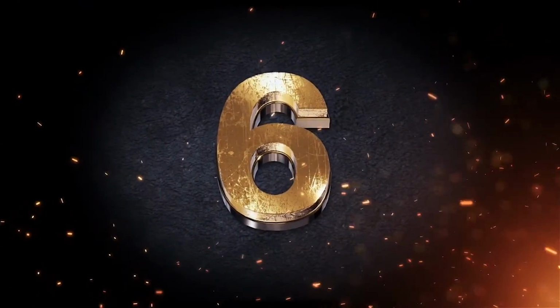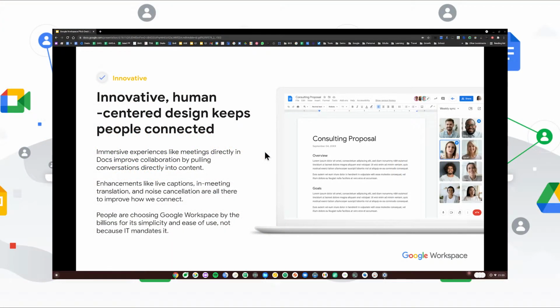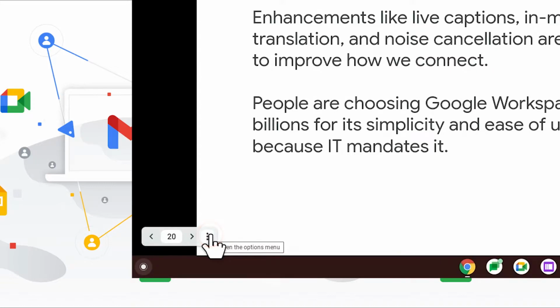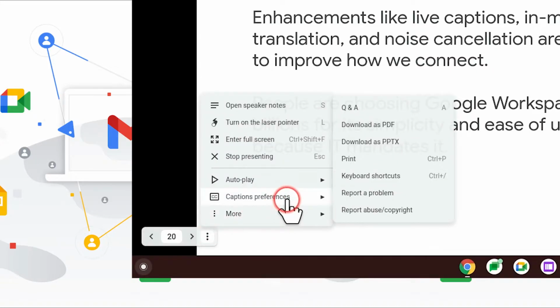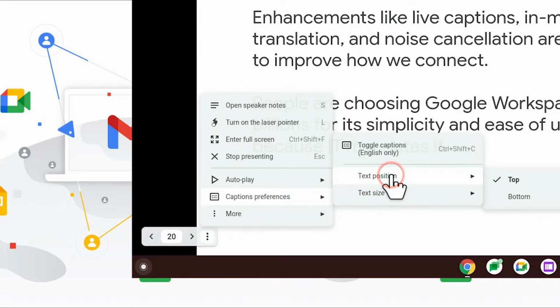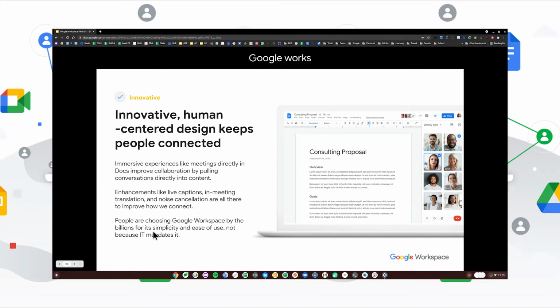Down to tip number 6, the closed caption feature in Slides. I'm sure you know the closed caption feature in Google Meet, but do you know that when you present slides, you can also turn on automatic captions to display the speaker's words in real time? To get started, when you are in presenting mode, at the bottom left of the present screen, click More Options, then Caption Preferences, and toggle Captions. Your voice will be converted to text and displayed on your slides. This is actually pretty useful when you are presenting slides to other people.